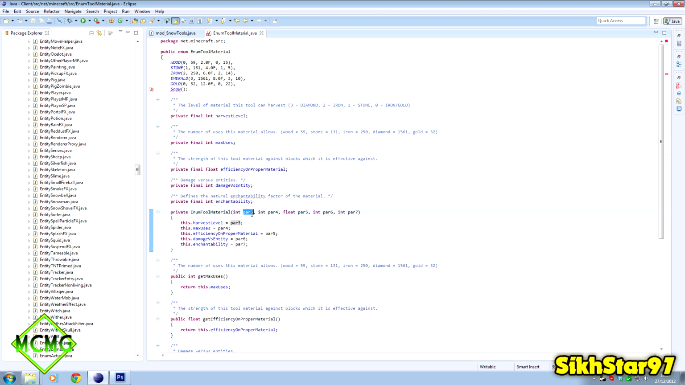So the first thing is par 3, and par 3 is harvest level. Harvest level is the material that this tool can harvest, where 3 is diamond, 2 iron, 1 stone, 0 is iron gold. So we can see here that wood's 0, so it can only mine. It says iron gold, but technically it's only iron. Gold can't be mined with 0.